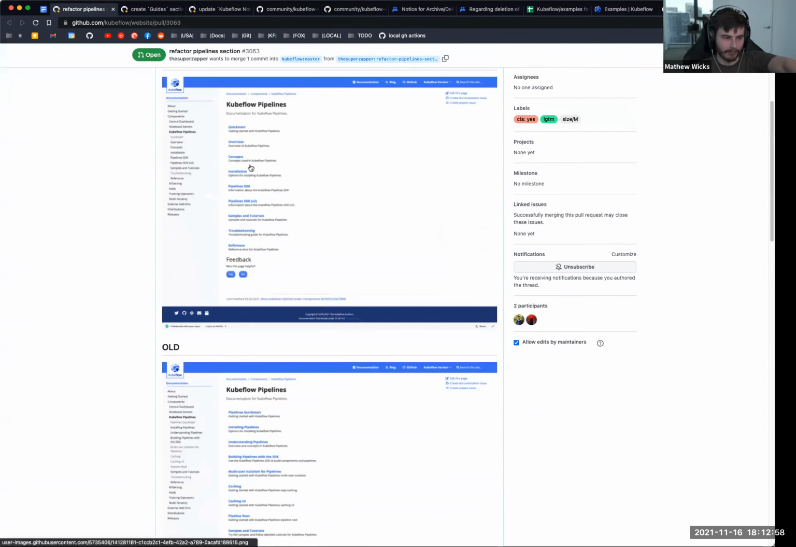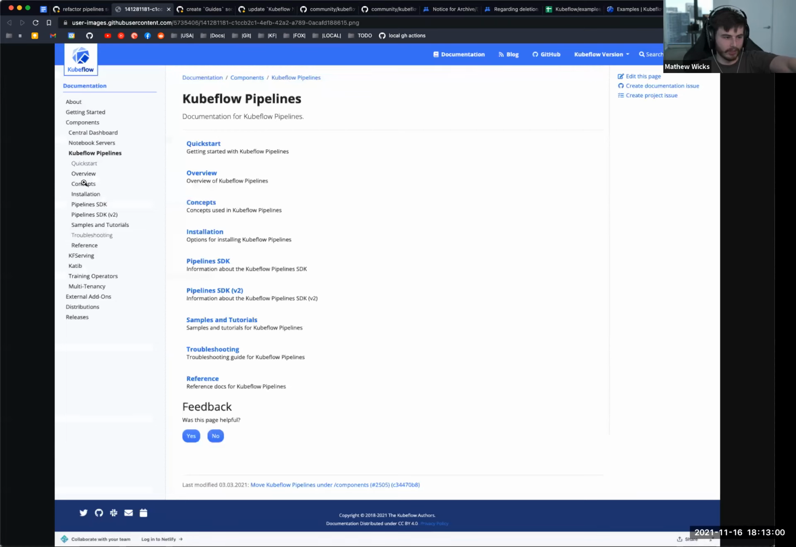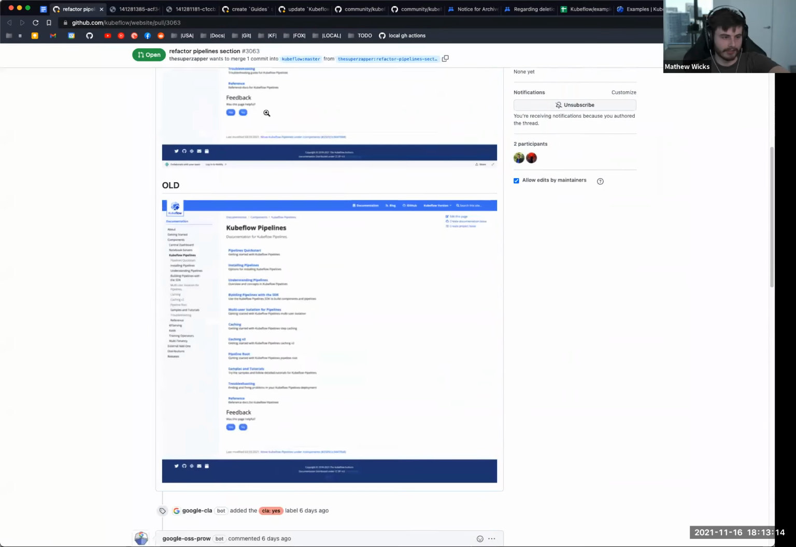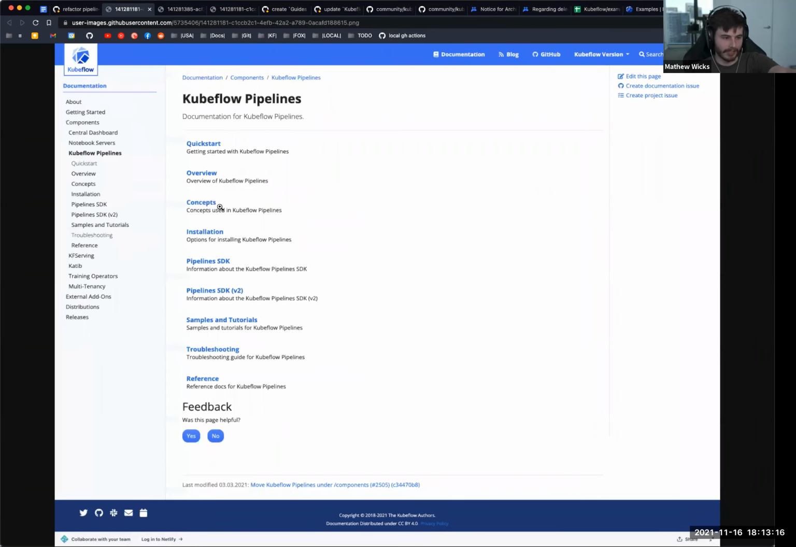So it went from this, which is the old structure, where things are kind of nested. So some of these are actually groups themselves under the Kubeflow pipelines docs. Now this moves them up again and adds all the required redirects so that this is the final output. So you've got quick start, overview, concept, installation, V1 and 2, samples to reference and whatnot.